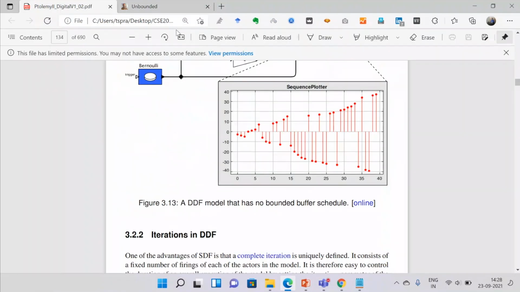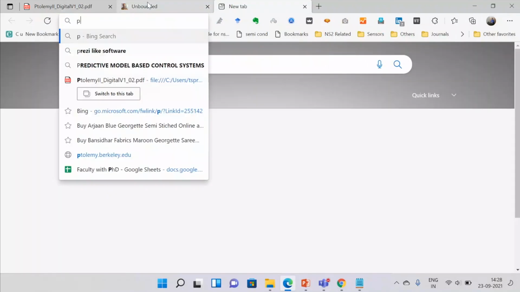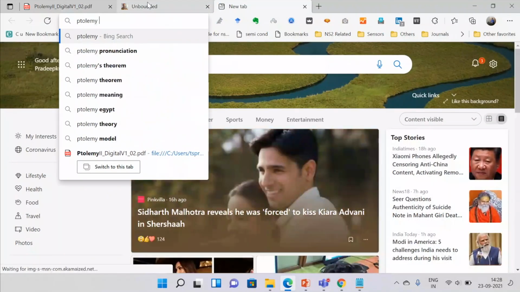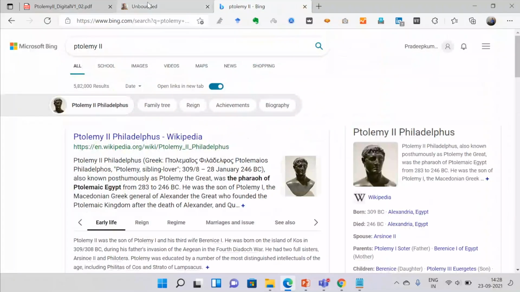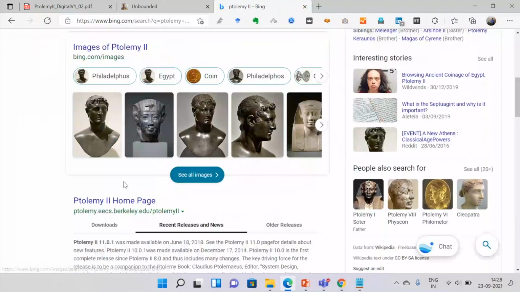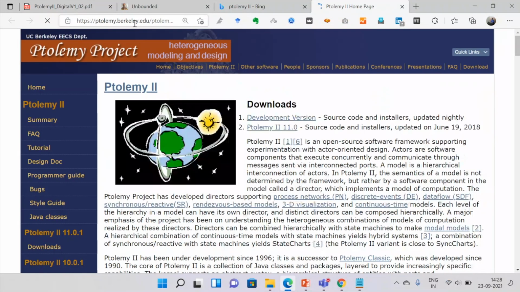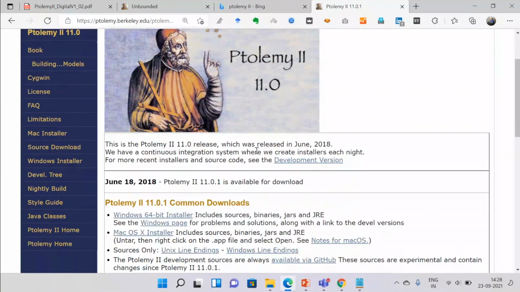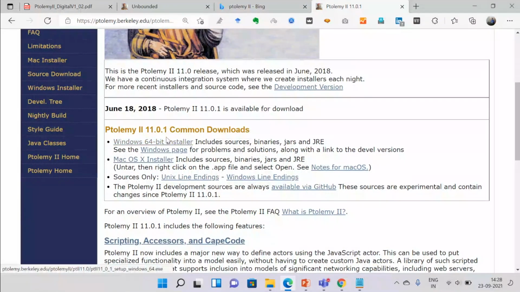Some people are asking where to download. So use Ptolemy II. Go to the Berkeley University homepage. There are two versions: development and release. Don't go for the development version. It's a very old software, and maybe some developmental activities are going on, but don't bother about it. Go with Ptolemy II 11.0.